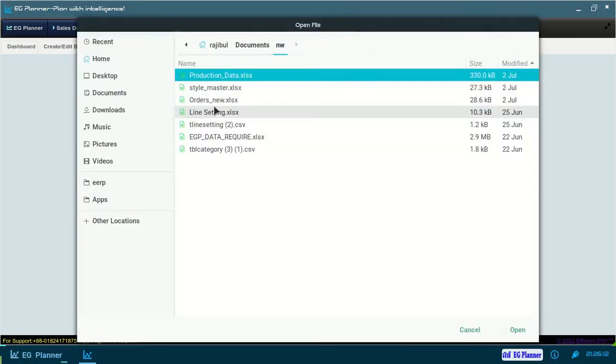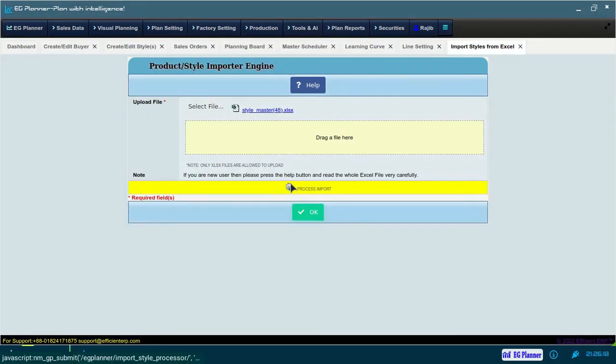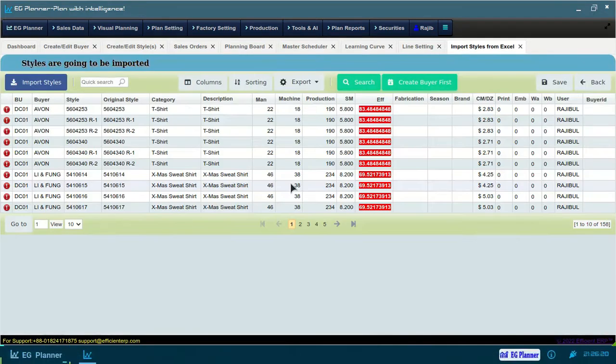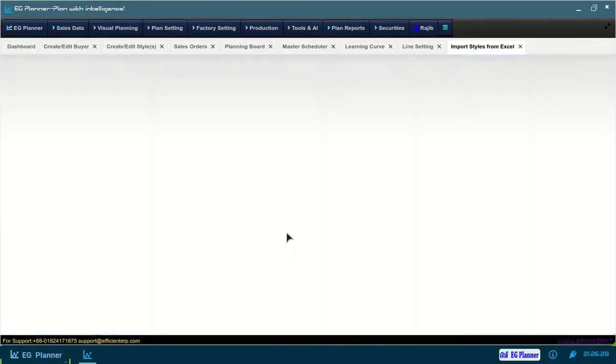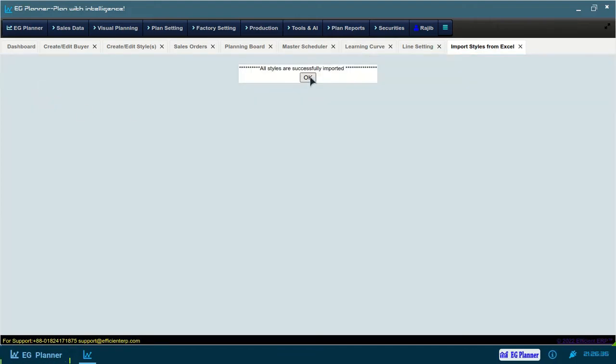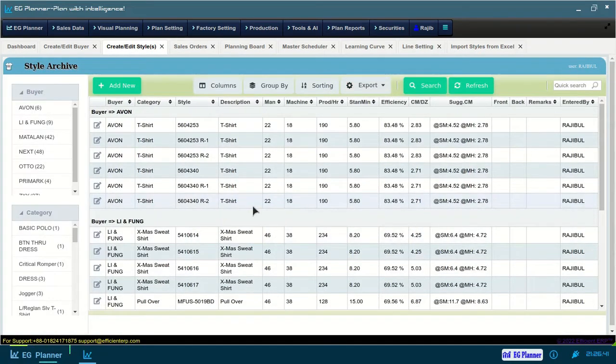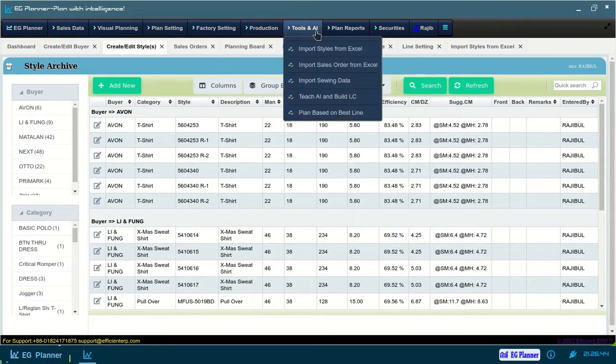We will import style data from Excel to Easy Planner, and in the meantime we will create the corresponding customers on the fly. Default routing for styles will also be created, based on which supply chain requirement plan will be generated. All style data is imported to Easy Planner from Excel.